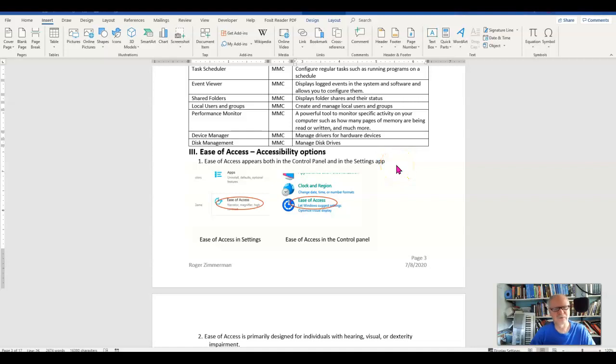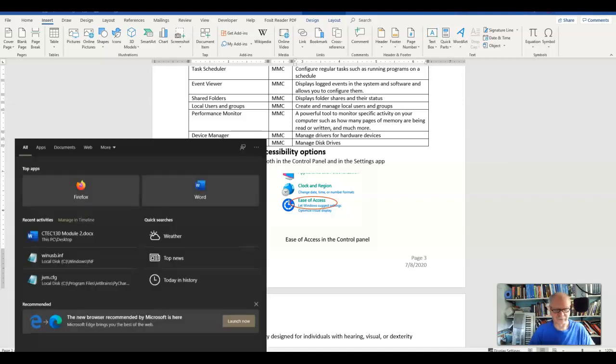One of the things that Microsoft calls out that you need to know for the MTA is something called ease of access. Now, when I see those words, I think, well, which ease of access? Because there are two of them. Ease of access has to do with people with special needs: sight impaired, hearing impaired, mobility impaired, and so on. I'm going to go to the control panel, which is where one of them is.